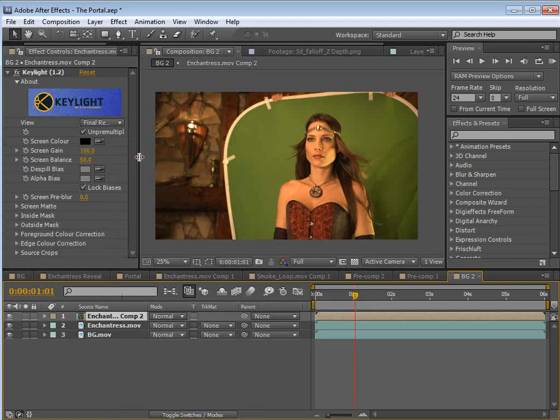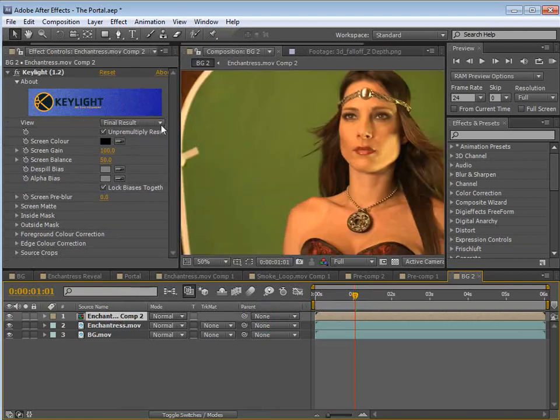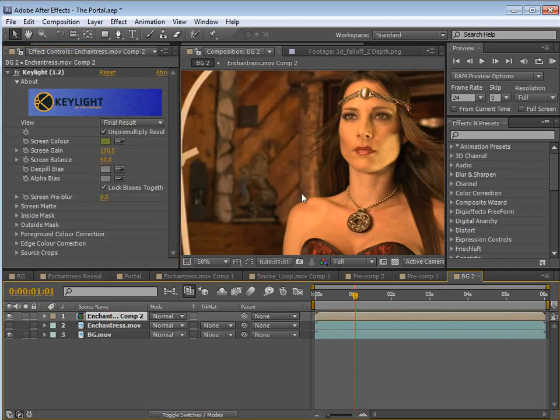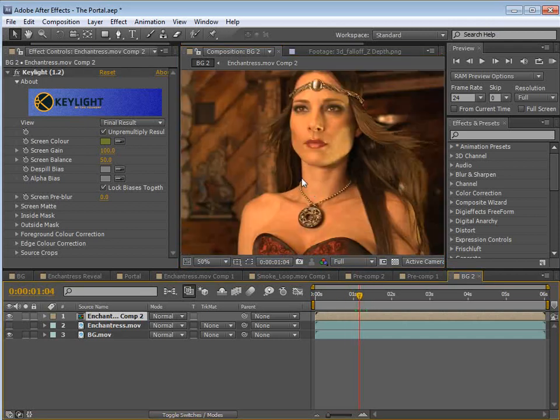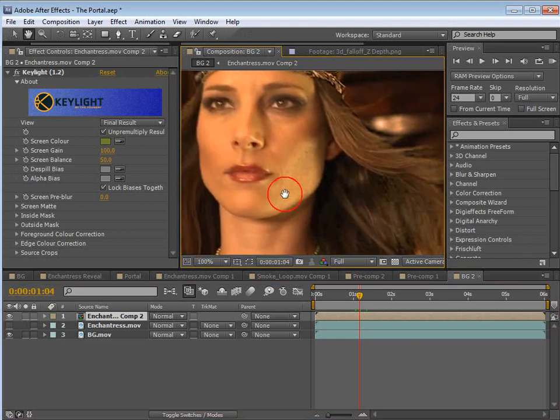Now what I want to do is take the screen color and click on this sort of broad green color. Now I'm going to solo the clip, or I'll just hide our second copy, and right away we can see that the green is being pulled out, and it's looking pretty good. Key Light actually does a really nice job.